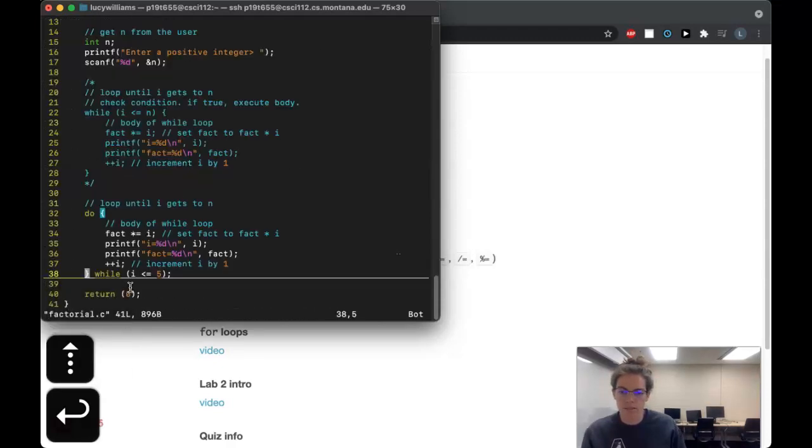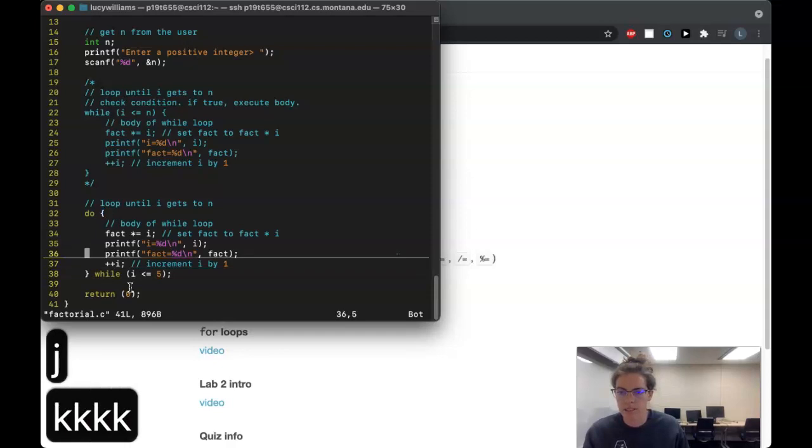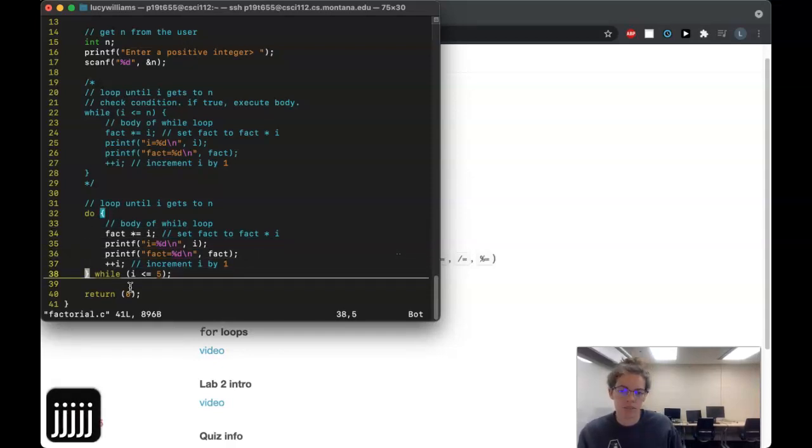And so the big takeaway for our do while loops is we're always going to execute the body once, and then we only check the condition afterwards. And so that'll be it for while and do while loops.